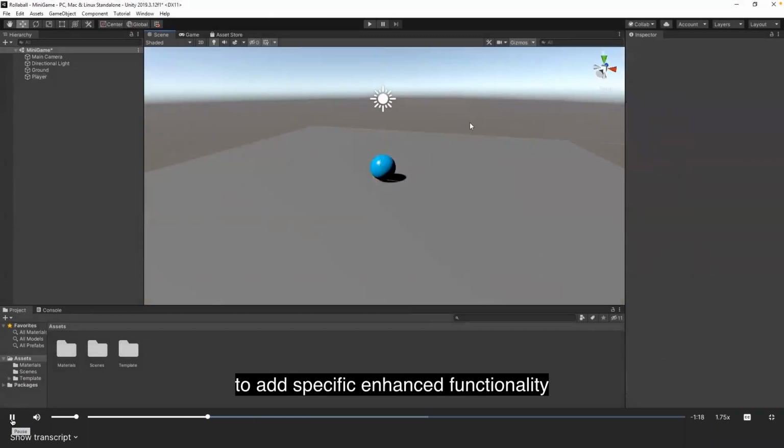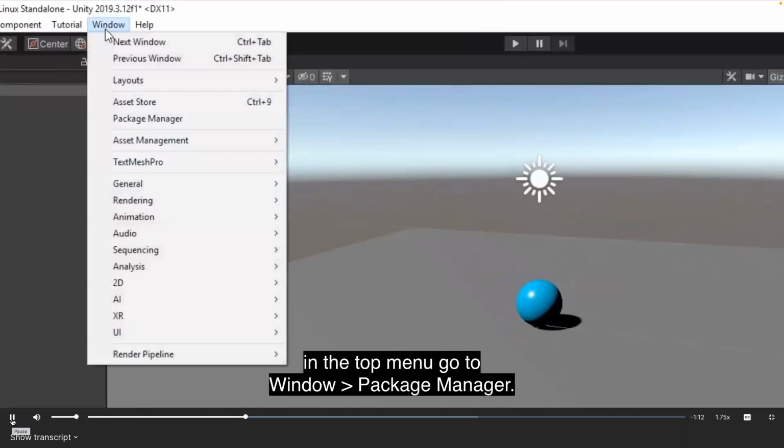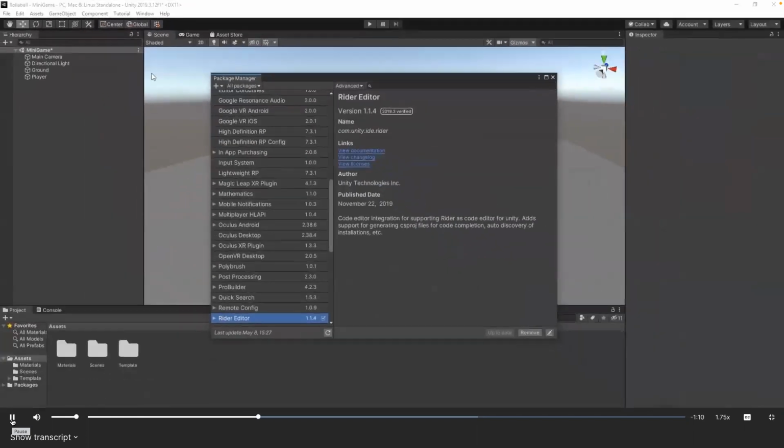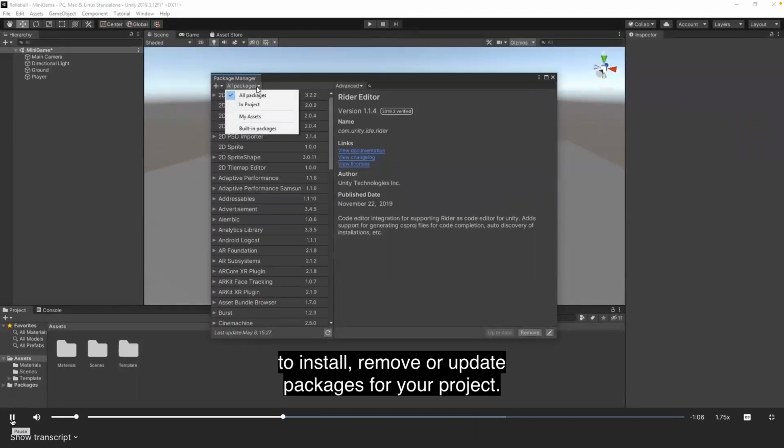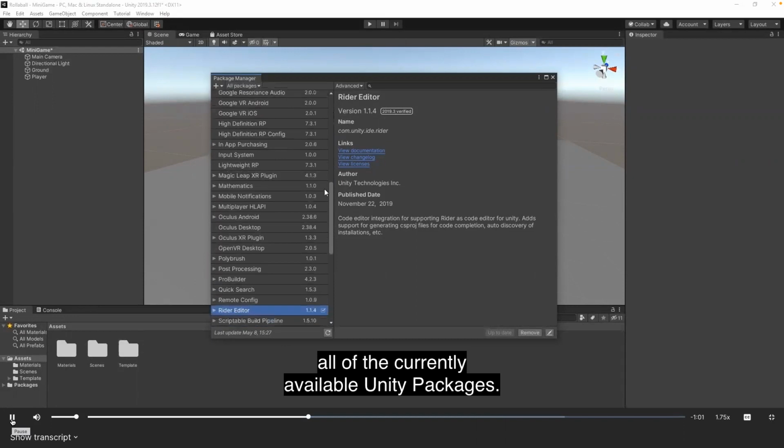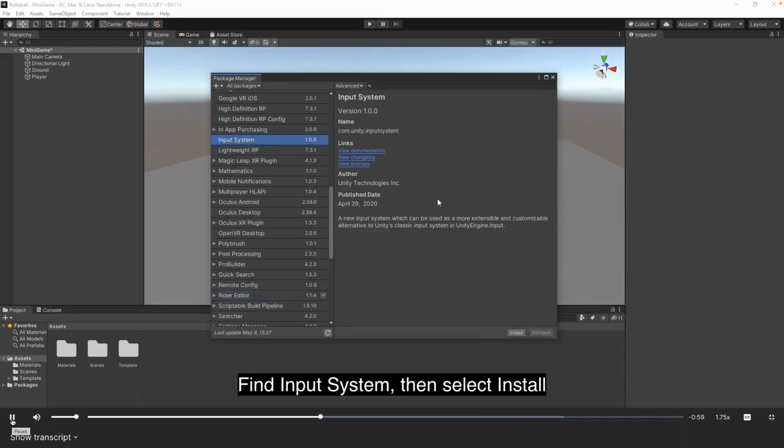Unity packages are used to add specific enhanced functionality to your Unity project. To install the input system package, in the top menu, go to Window, Package Manager. You can use the Package Manager window to install, remove, or update packages for your project. Select All Packages to reveal all of the currently available Unity packages. Find Input System, then select Install to add the package to your project.